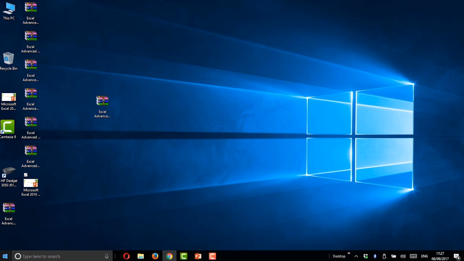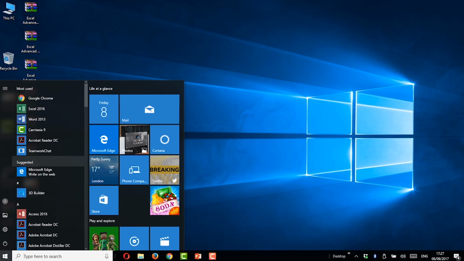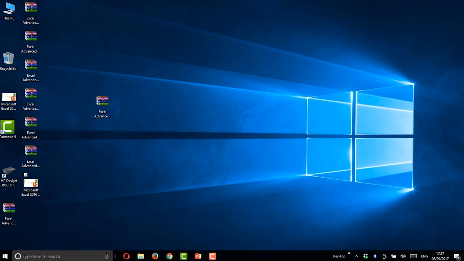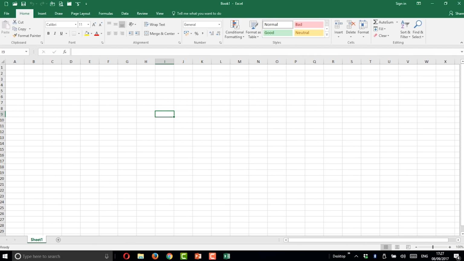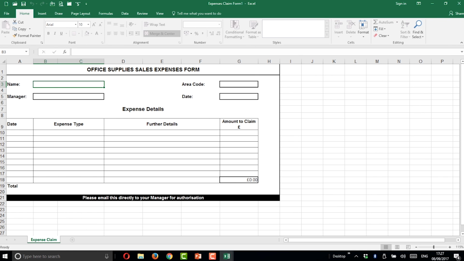And let's go back into Excel. Okay, let's just wait for Excel to open up. Okay, and go into a blank book. So there's my button. Let me test it out. Brilliant. There's my brand new expenses claim form 1.